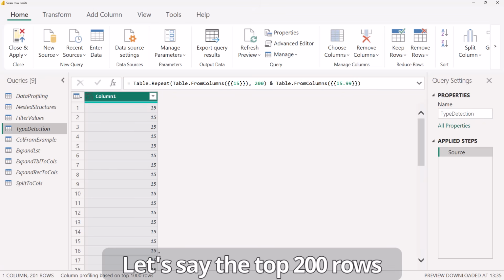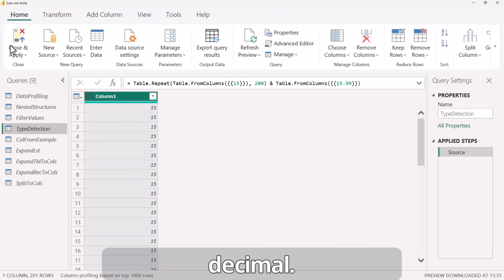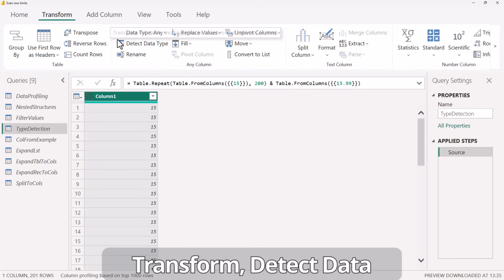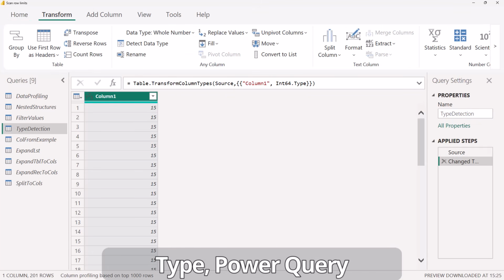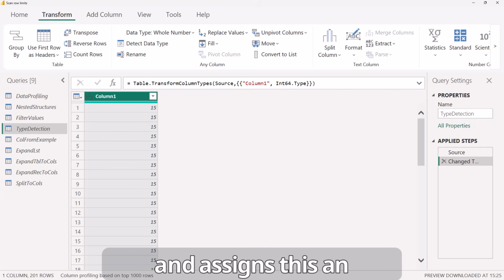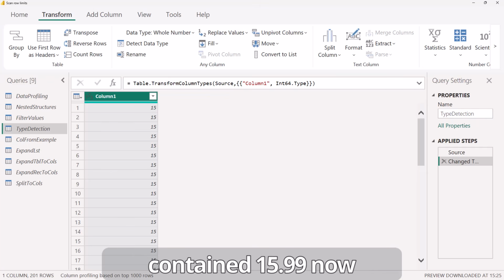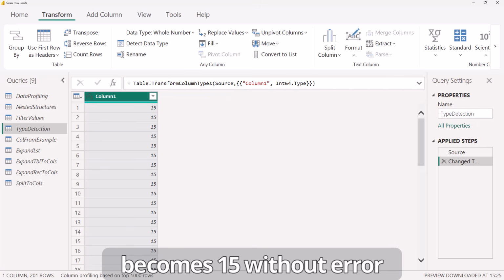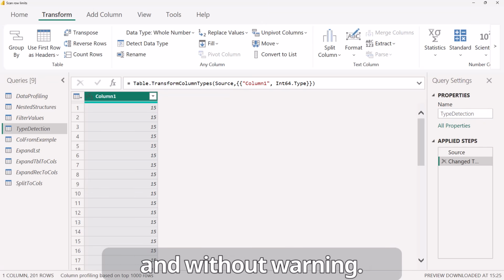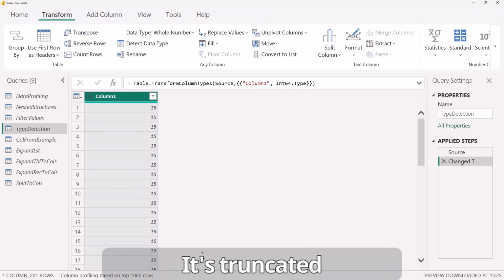Let's say the top 200 rows contain a whole number, and row 201 contains a decimal. When you go to Transform, Detect Data Type, Power Query determines the column contains whole numbers and assigns this an integer. That means row 201 that contained 15.99 now becomes 15, without error and without warning. The decimal part is simply gone. It's truncated for all values in that column.